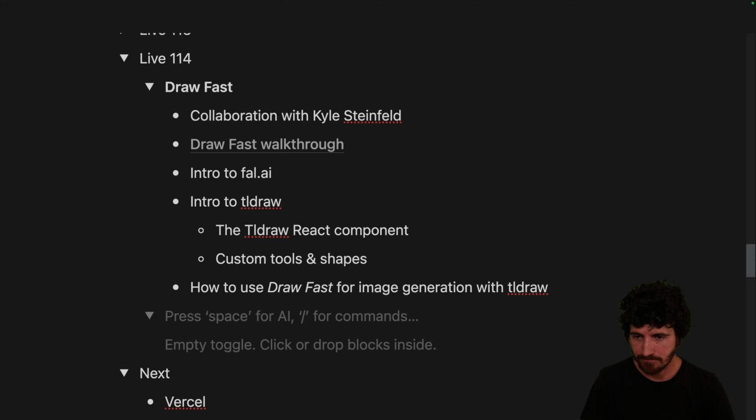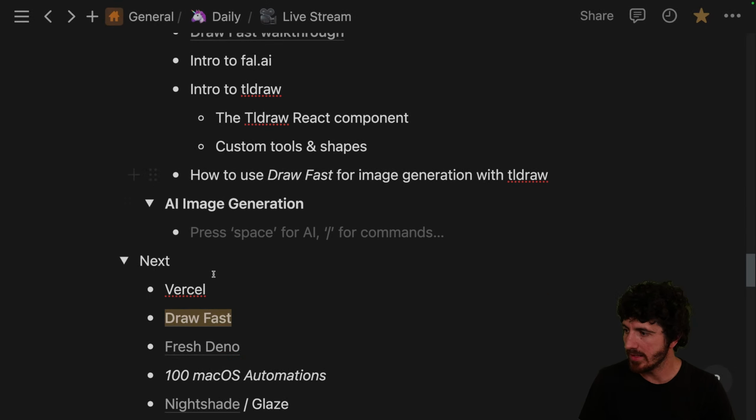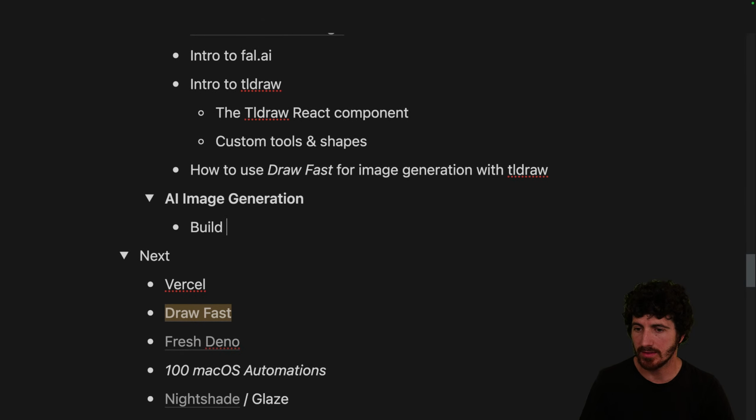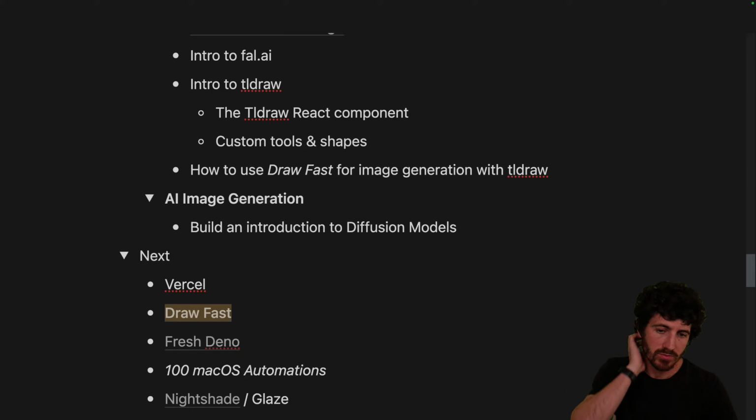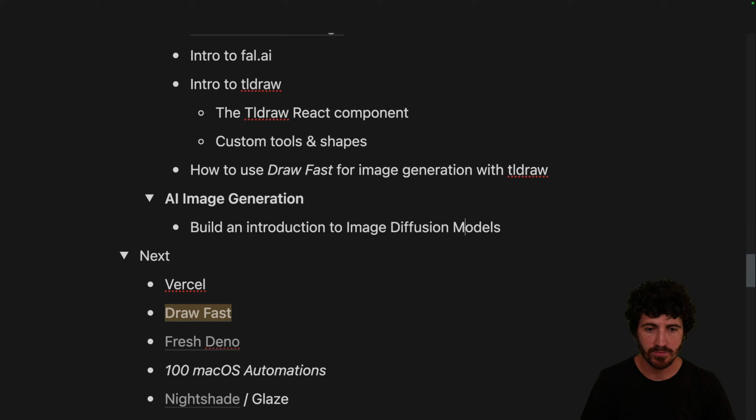Then with diffusion, so AI image generation, I want to build an introduction to diffusion models, to image diffusion models.